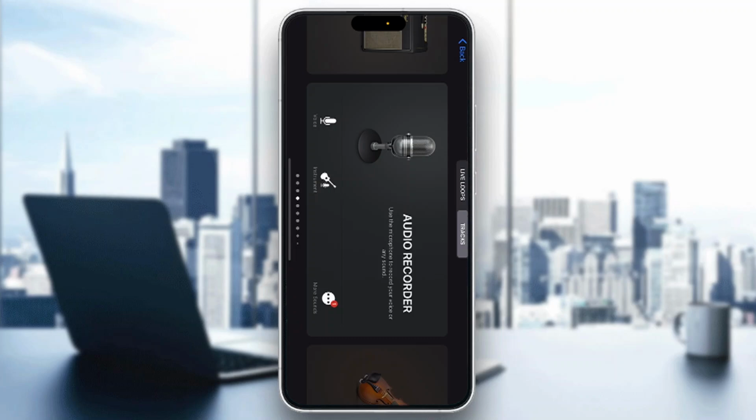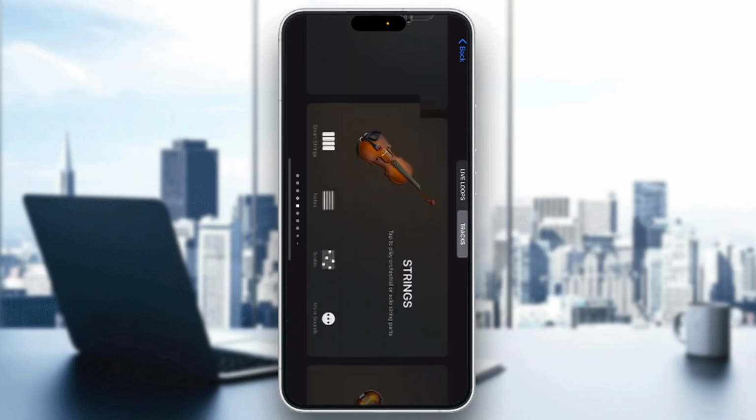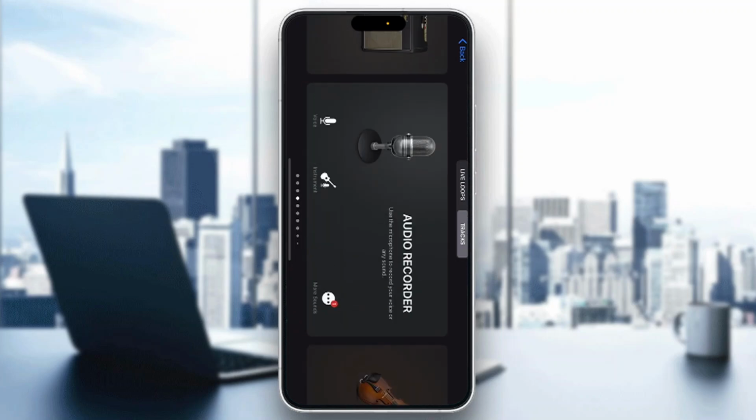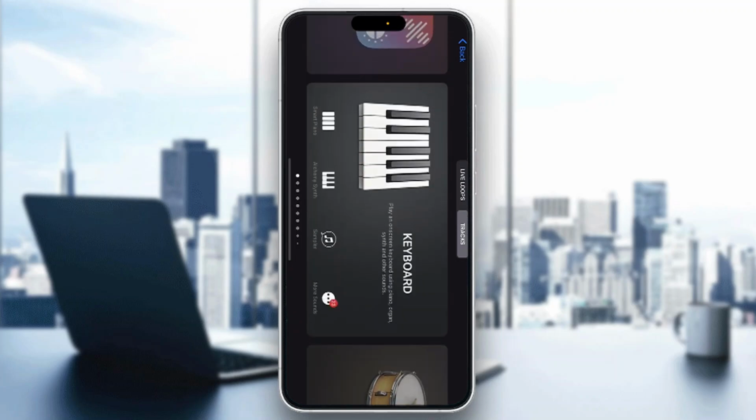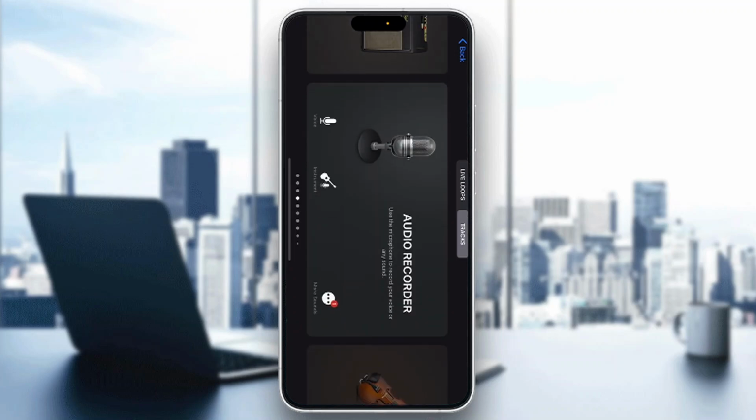So the first thing you want to do is go ahead and open up the official GarageBand application on your mobile phone if you're not already. If you do not have the application, just go to the App Store and download it. After opening it up, you'll be greeted by this main page right here, which is the home page where we can get started with selecting the instruments we want to play, we can get started recording ourselves, and so on.